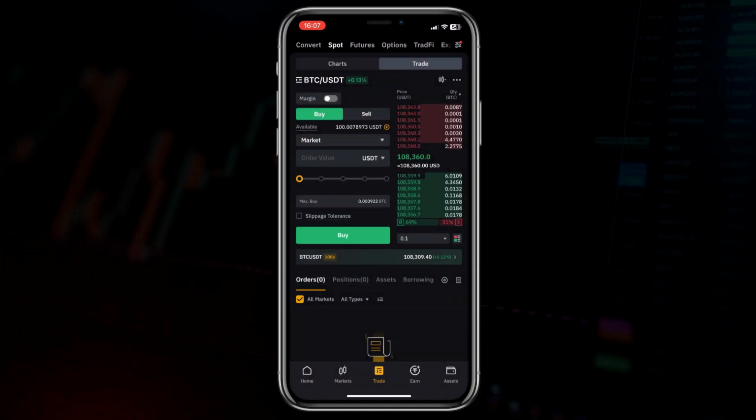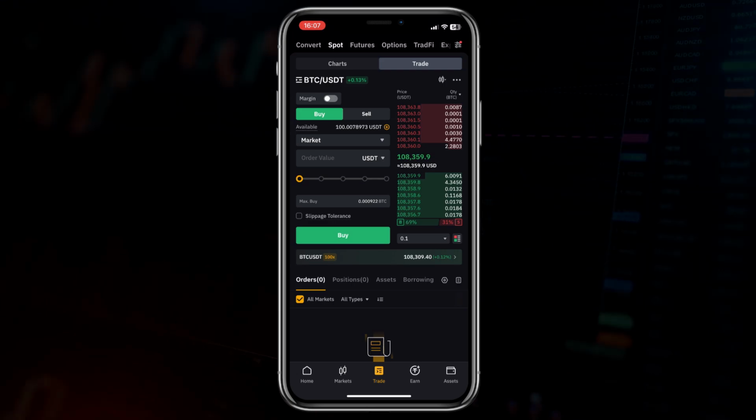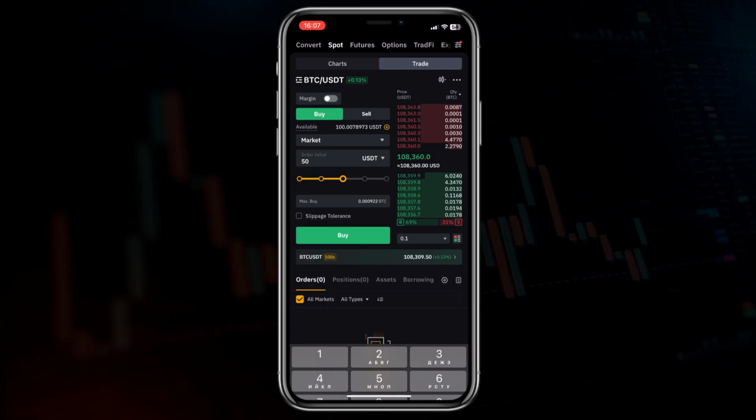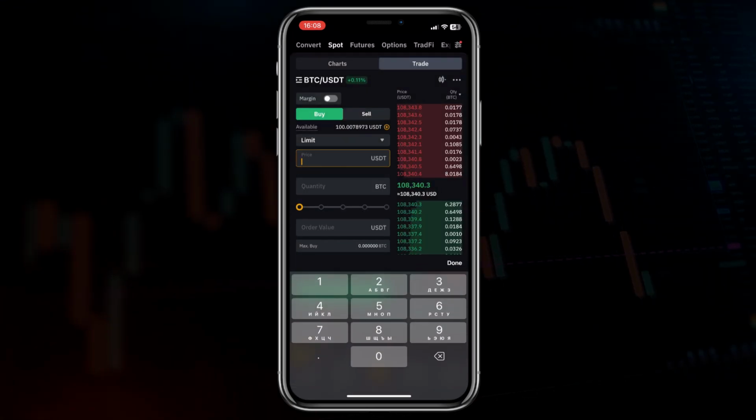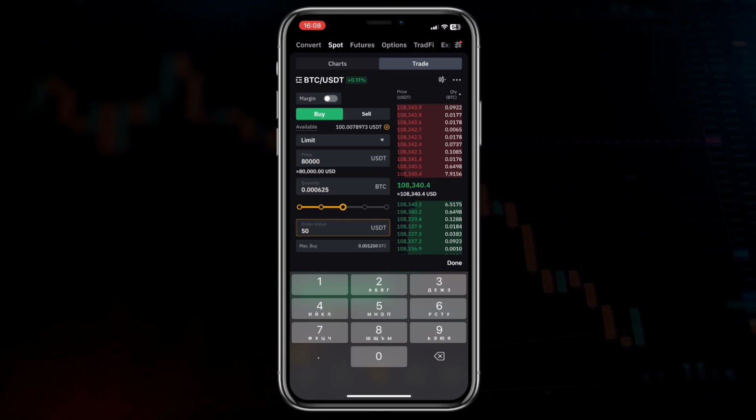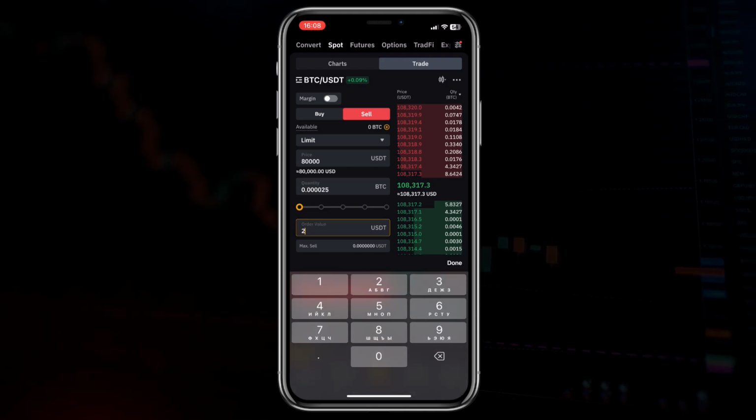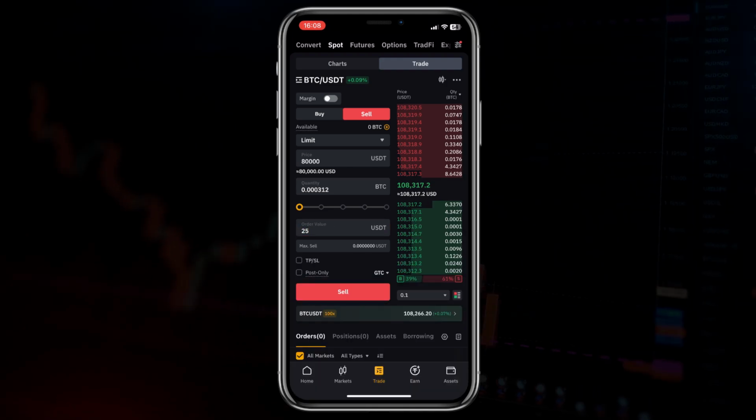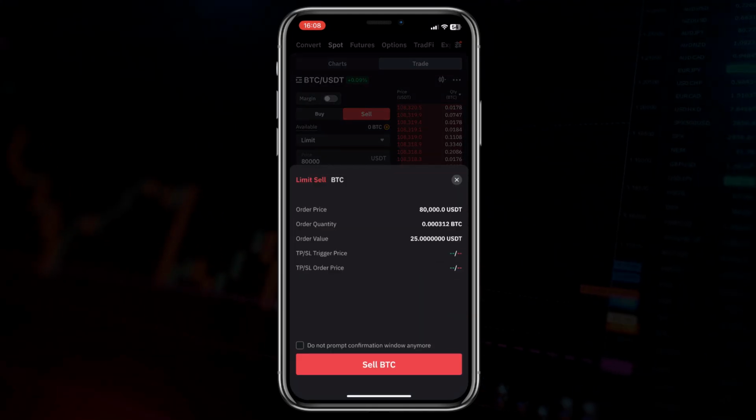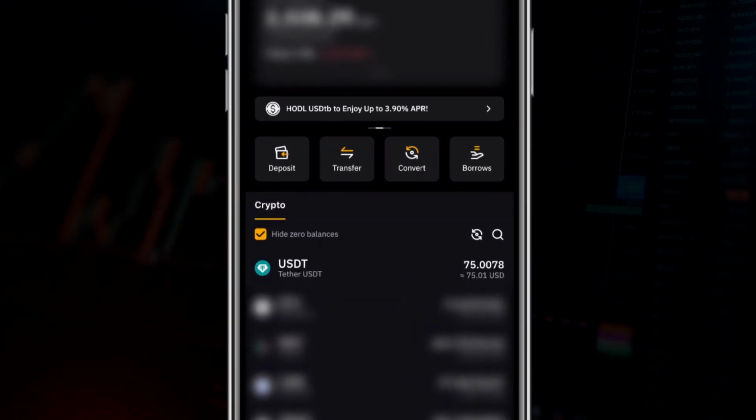Market, you enter the amount, for example 50 USDT, click Confirm, and Bitcoin will appear in your account at the current price immediately. Or Limit, you set a price lower than the current one, enter the amount, click Confirm, and the order waits until the price reaches your level. To sell, click Sell, specify, for example, half of the purchased volume, and click Confirm. Part of the USDT will return to your account. Check the Assets section. Everything should be in place.